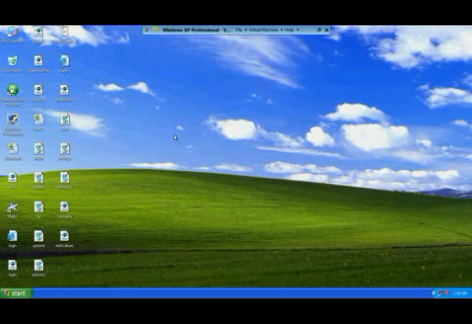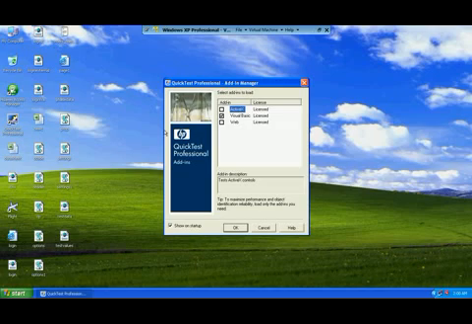After installing QTP, you will see an icon created on your desktop like this. Double click on the icon to open QTP. After double clicking, the QTP Add-in Manager dialog box will open for you.